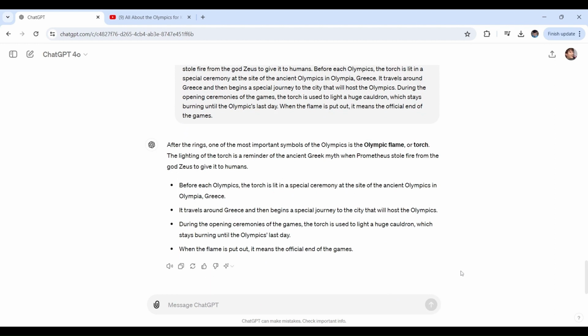ChatGPT will format the text accordingly. Here, you can see the lists that are now in bullet points and key points are in bold, making the guide more visually appealing and easier to read.